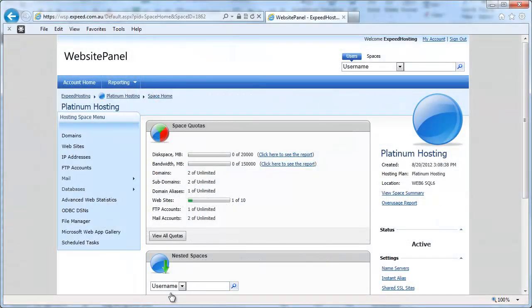In this video we're going to look at how to install DotNetNuke using the website panel. So here we are, we've logged into website panel and we are sitting at the home page of our hosting space. Before we can start, there's a few things that we need to take note of though, because we're going to need them later on in the process.